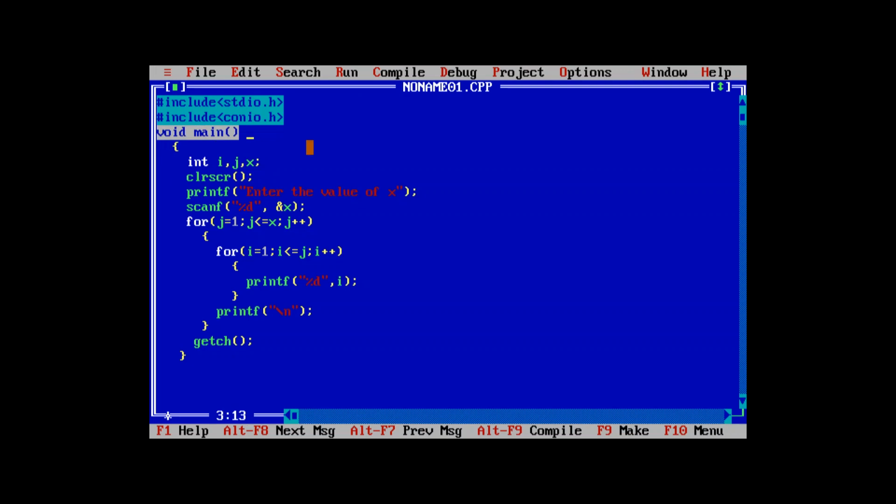Here I have declared the header files, that is stdio.h, that is standard input output, conio.h, that is console input output, right. Then I have started with the void main function. This is the curly braces, then int i, j, x. So these are the three variables that are declared, that is i, j and x. Then use the clrscr for clearing the screen.